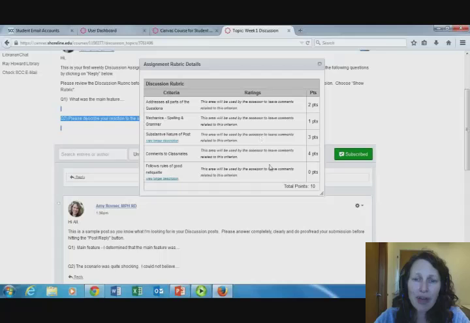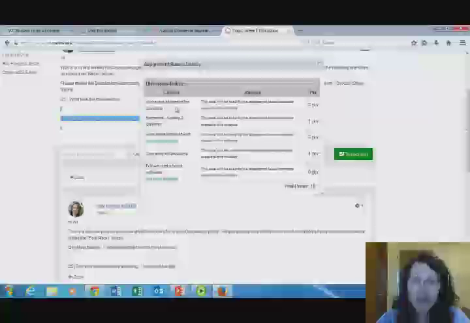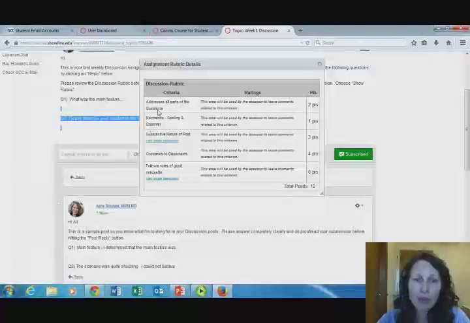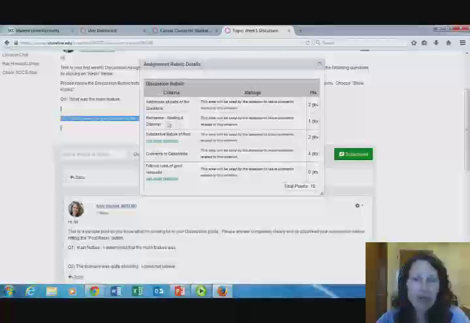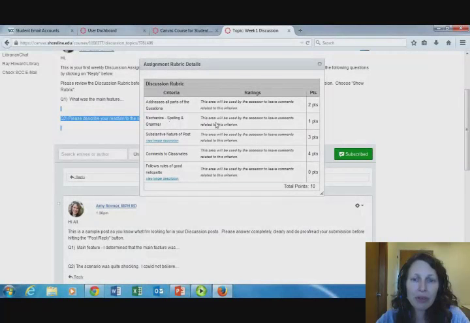This is a 10-point discussion assignment. And so here it says the criteria for success. Number 1 is addresses all parts of the questions. Okay, well that's worth 2 points out of 10. So that's 20%. Okay. Mechanics, spelling and grammar. Okay, gosh, I get a point for good spelling and grammar. That's good to know. Substantive nature of posts. What does that even mean? That's worth 3 points. That's probably pretty important.